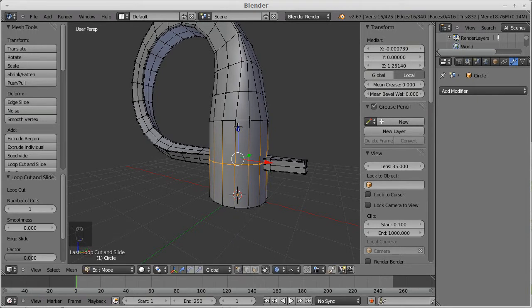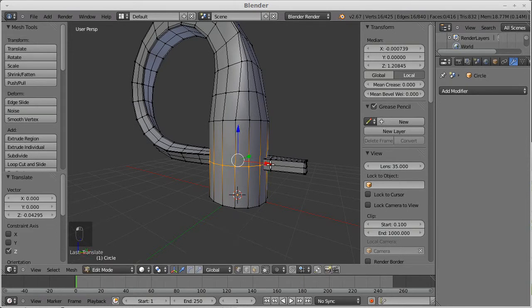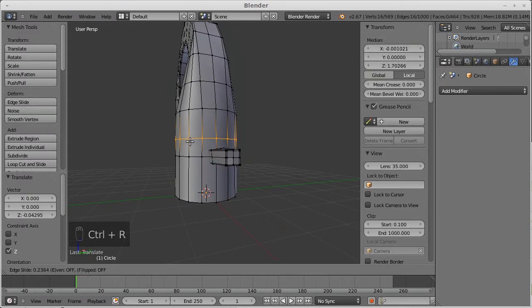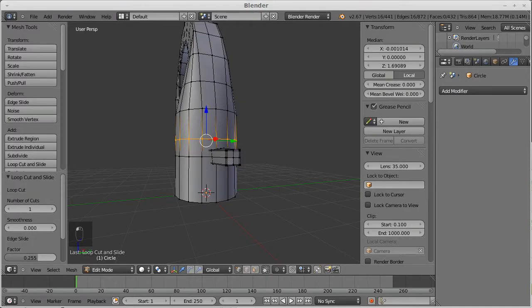No, let's delete proportional editing, switch off. And we need to create a hole that's going to give us a smooth result, so it should be a bit close, I think. Yeah. Okay.